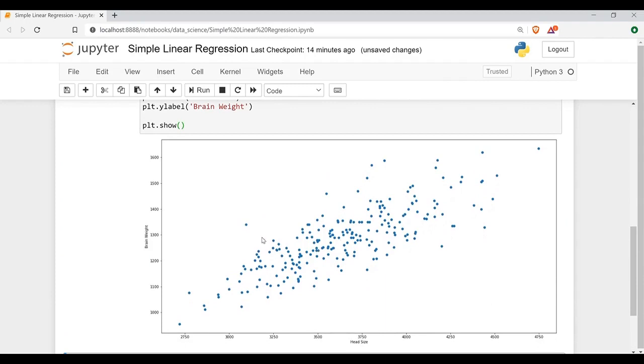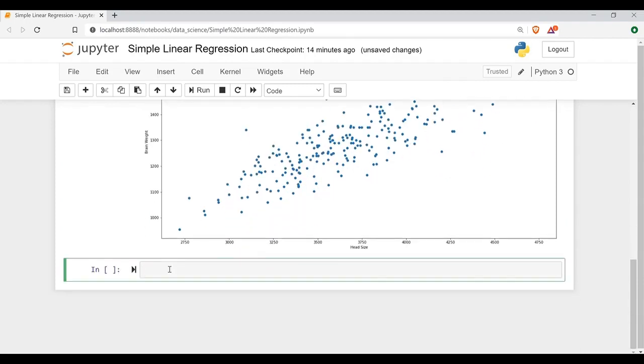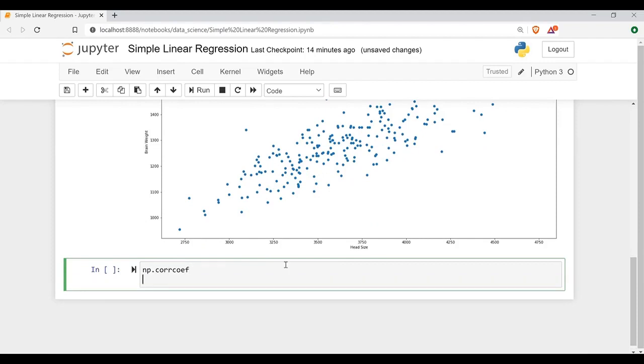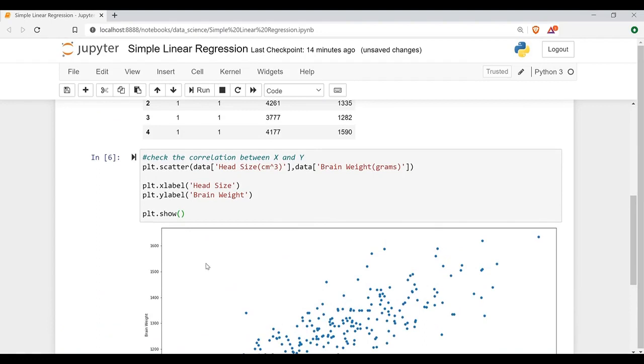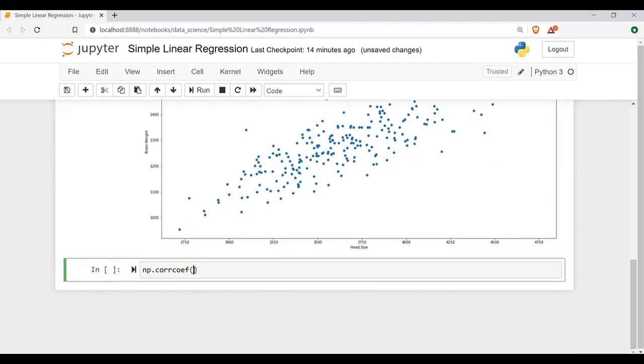Now we see that head size and brain weight have a linear relationship. To see how much linearity is there, we can also check the correlation coefficient. For that, we can use the np.corrcoef function, and we'll pass the complete data, that is, I'll just pass the x and y values. And here I'll say 0, 1.